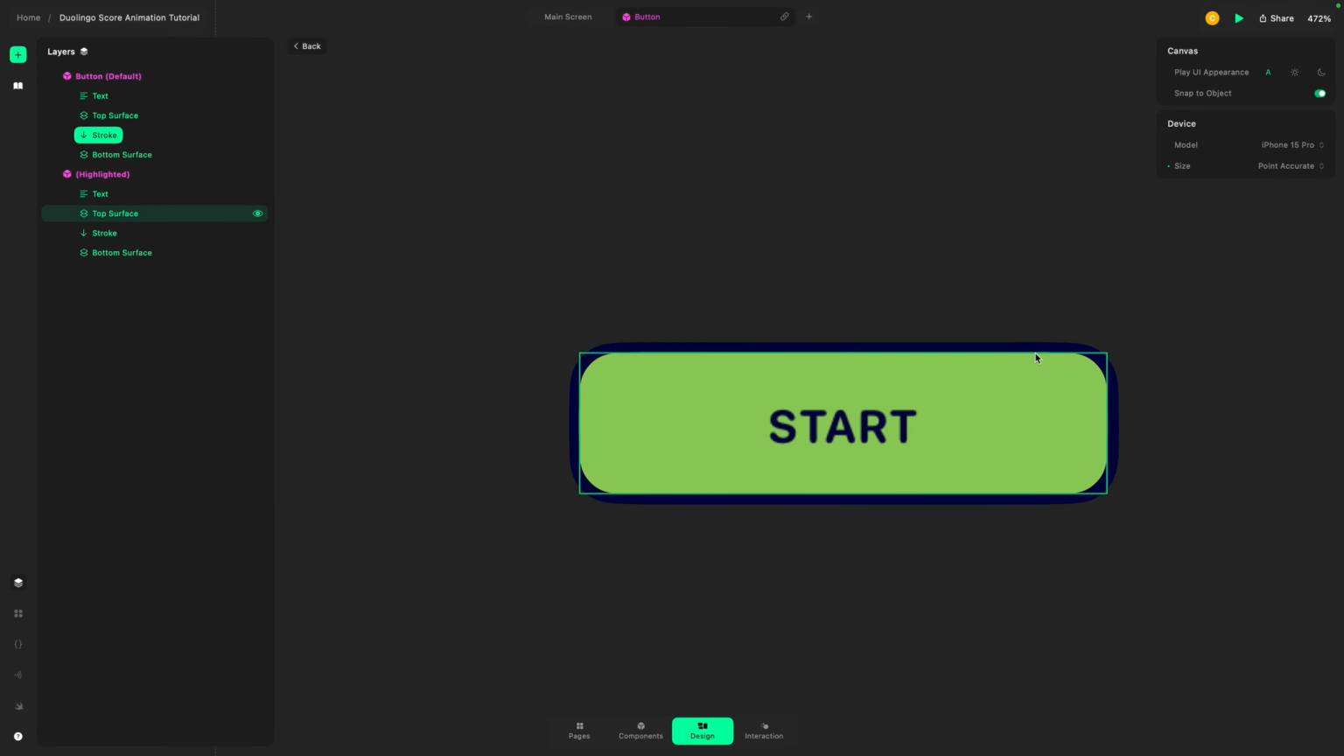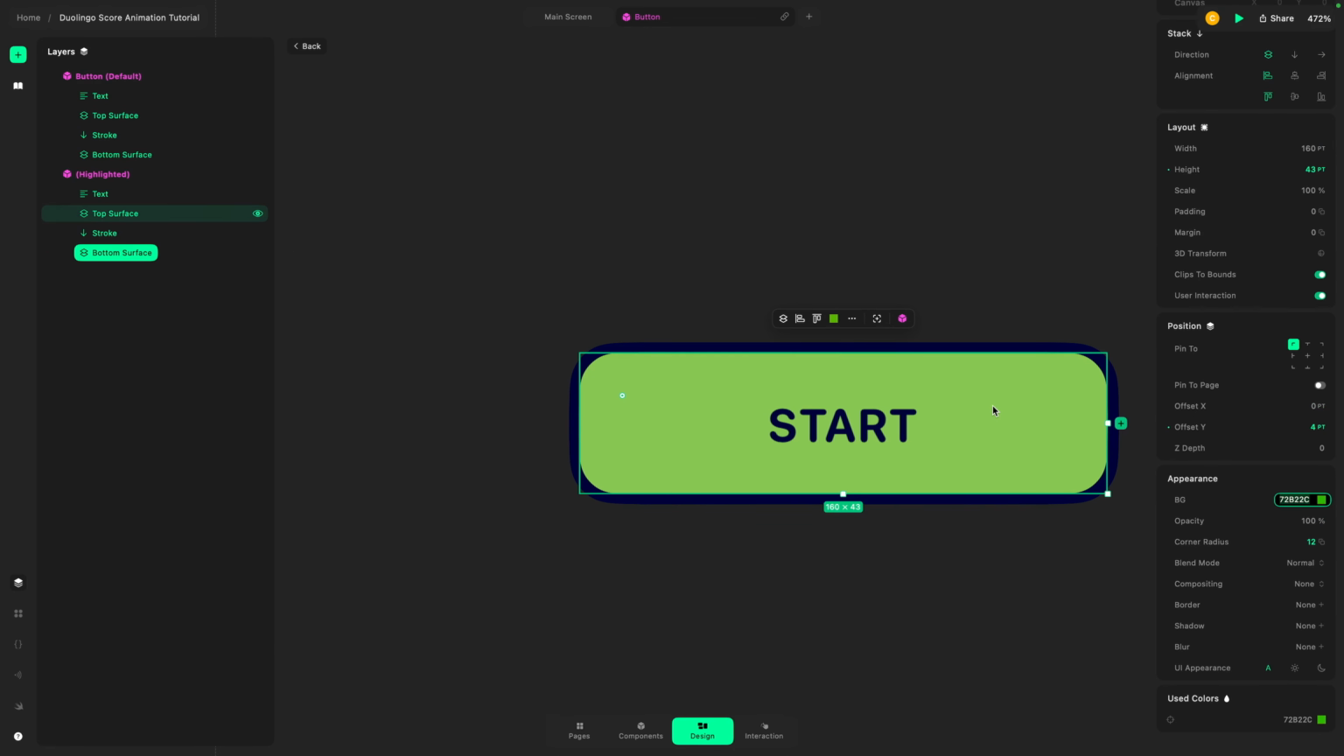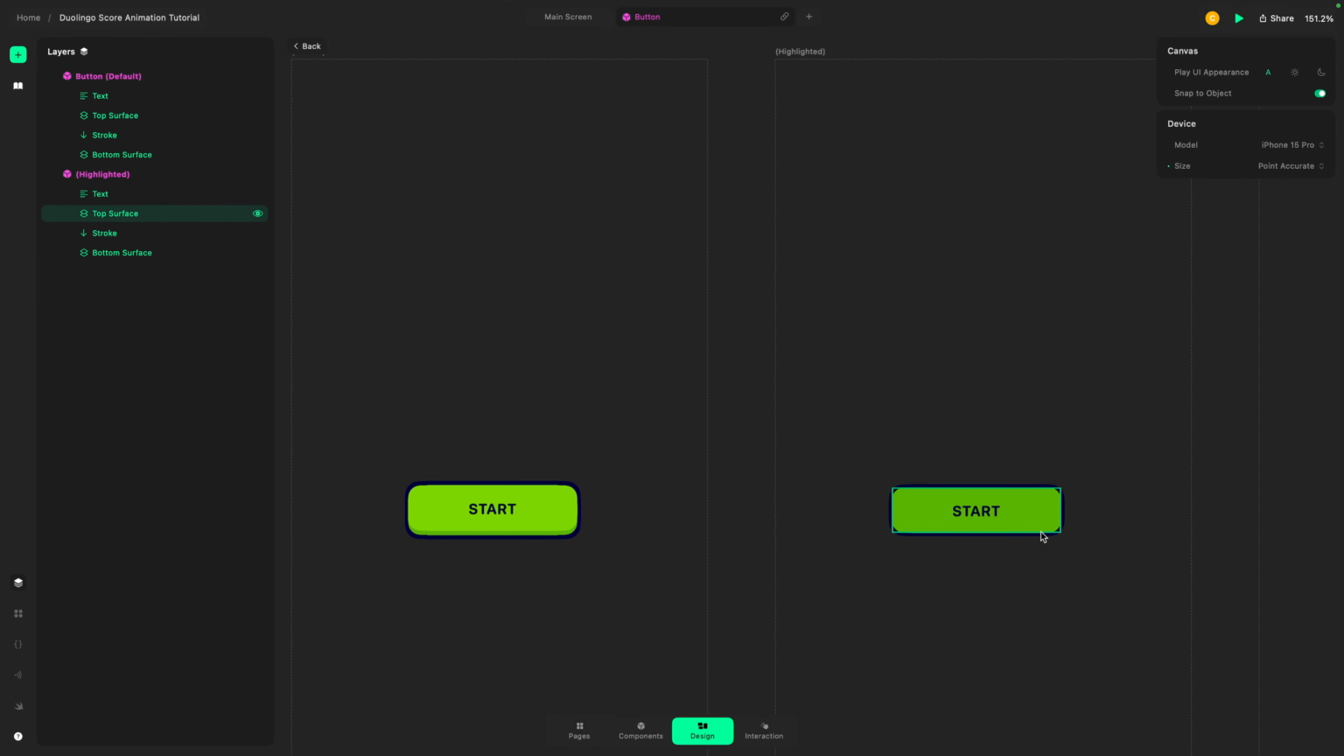Let's come back over here. It looks fine here as well. And now all I need to do is just change the color back to the initial color that we had. So I'm gonna copy this, click on the top surface and paste that over here. So now we have the default state and then the highlighted state, which is basically the press state.